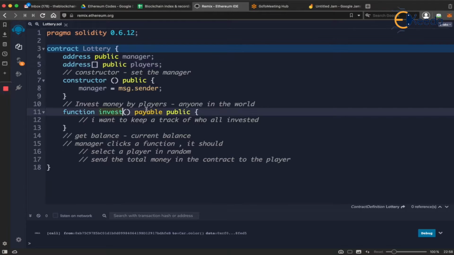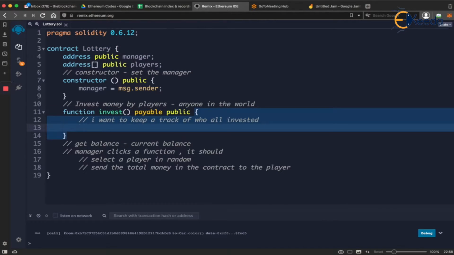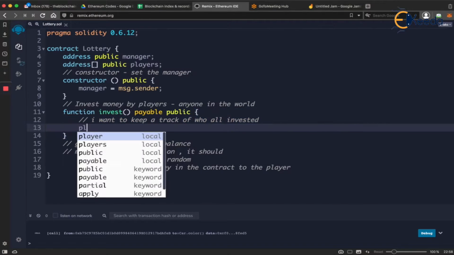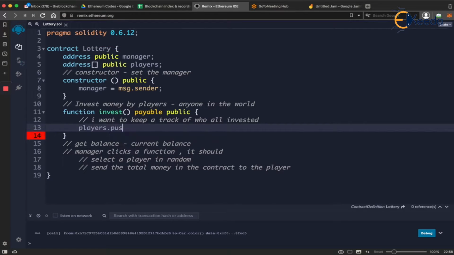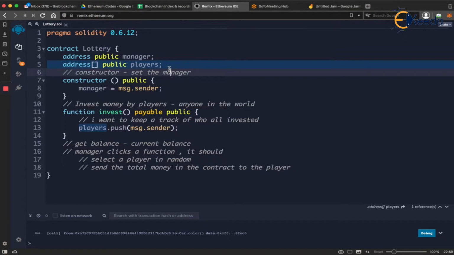So when someone invests into the lottery, I want them to be added to the players array. So how do you add items into the dynamic array? Think about it. Now players.push of who is the person who is going to be getting into this. It will be the message.sender itself, right? So that is how you invest money and get yourself added into the players array, right? So that's how this invest function works.